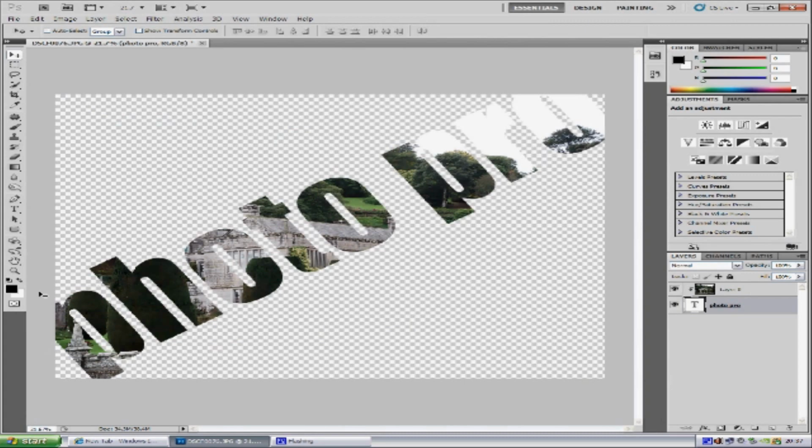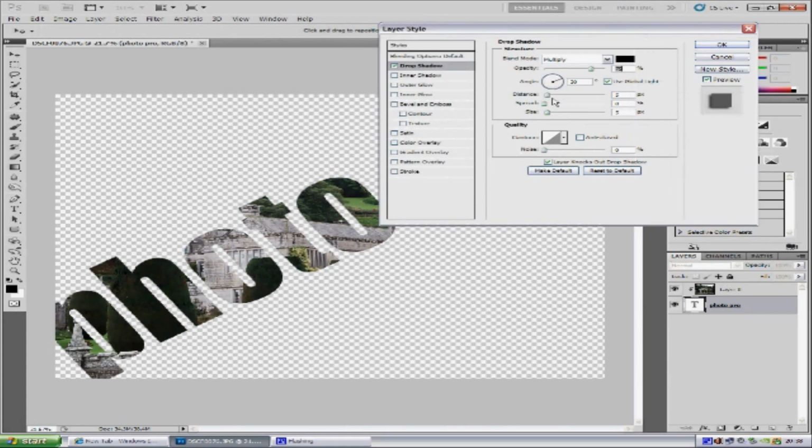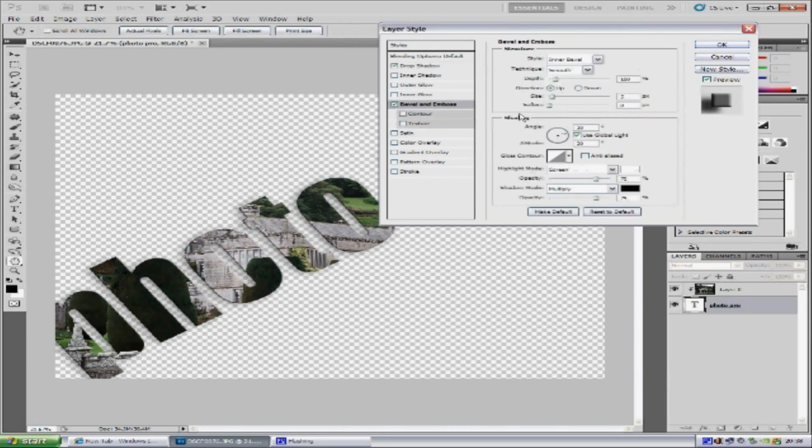Now once you've done that, you'll see that the text has become the photo. Now you can keep it that way, or you can do what I like to do, and we're going to add a drop shadow. So you want to press the FX on the bottom right hand side and press drop shadow. Now we're just going to put the distance and the size up, and we're going to add a bevel and emboss, so put the distance up and the size like so, and the depth.